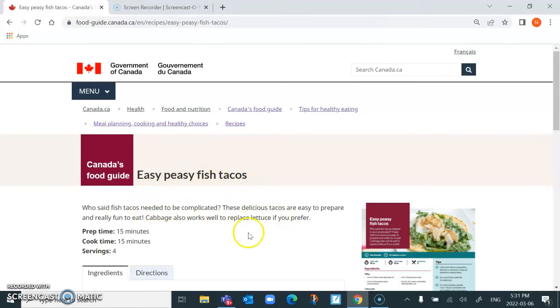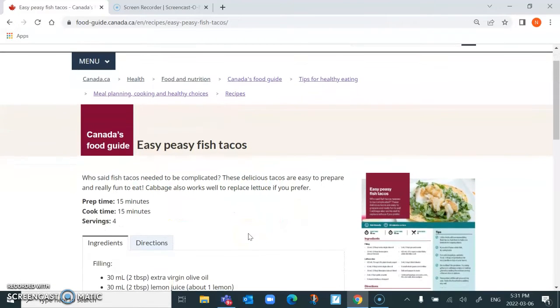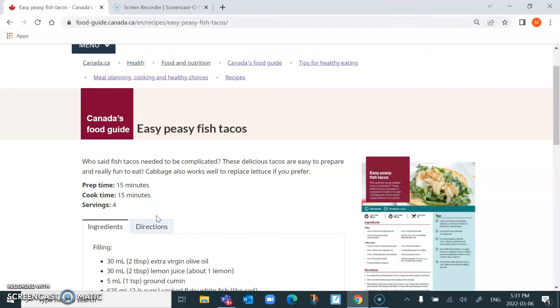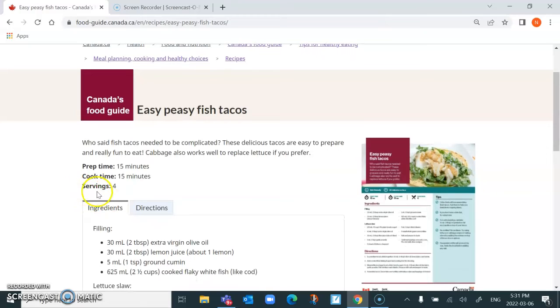So here we are. I want to look at prep time and cook time because I don't want to spend that much time. I don't really have a lot of time today. Look at that. Prep time, 15 minutes. Cook time, 15 minutes. That's perfect. Nice and fast. Servings, 4, that's okay. It's just my husband and me, but we'll have leftovers.